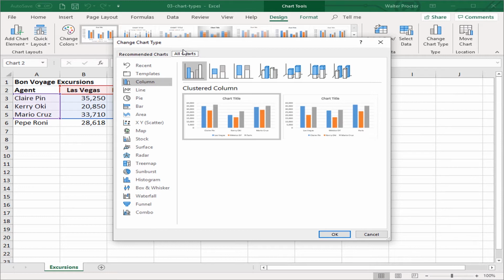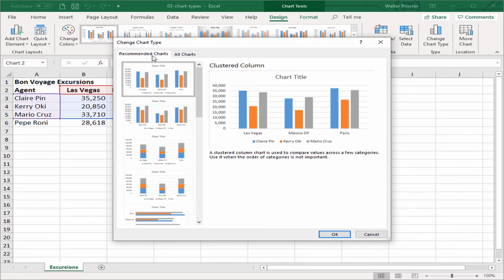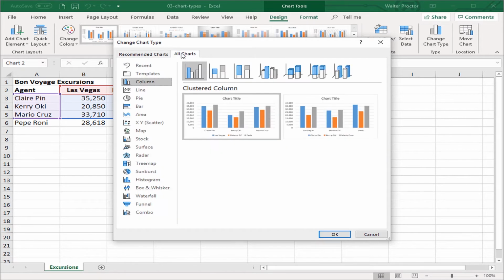Chart Type dialog box. On the left, of course, is the Recommended Charts tab, and you can see all the charts Excel recommends for your data. Or you can just click back onto All Charts and leave it there, and you'll see different charts you can use. Let's say you want to go for a bar chart.